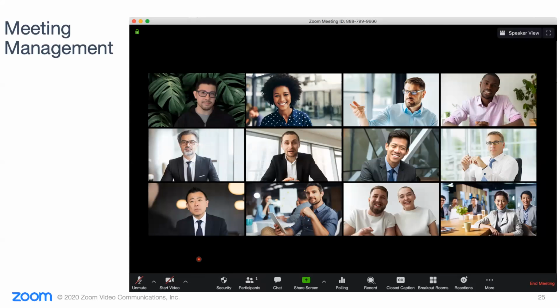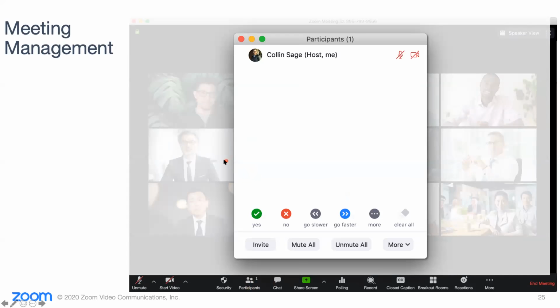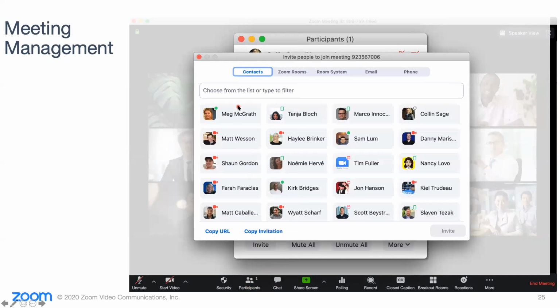Speaking of meeting management as a host, your controls are much different than someone that would be a regular participant. So let's say you're running an online virtual class and you'd like to make sure you can manage everyone appropriately. As the host, you can click the Participants tab, and it will show you a list of everybody in the meeting. First, if you need to invite someone else to that meeting, you can click Invite, and a list of your contacts will pop up.